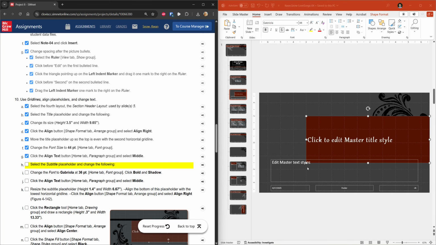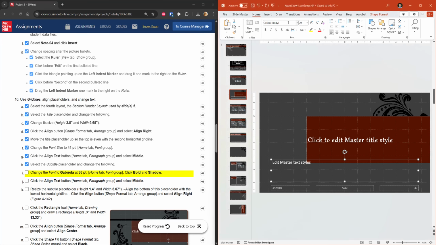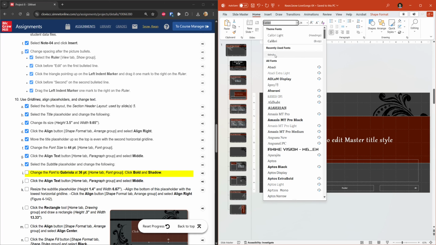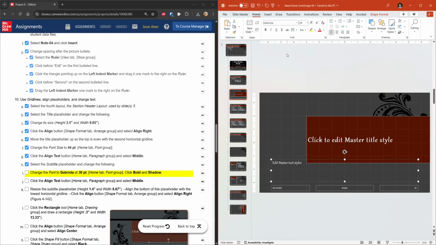Select the subtitle placeholder. So it's this one, this text box here. Change the font to Gabriola. Once again, you can either type GAB or you can select Gabriola from a recently used font. So I'm going to do it that way. And then we need to change it so it's 36. And then we need to make it bold and have shadow.